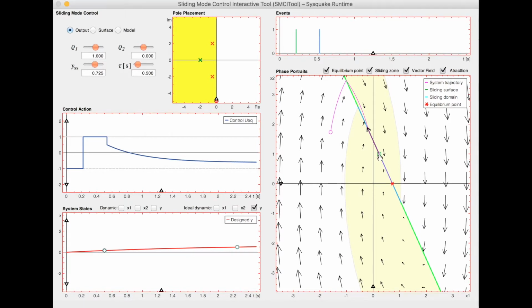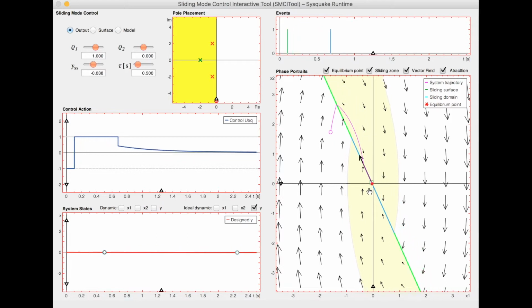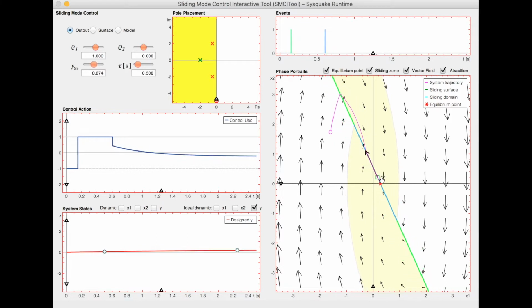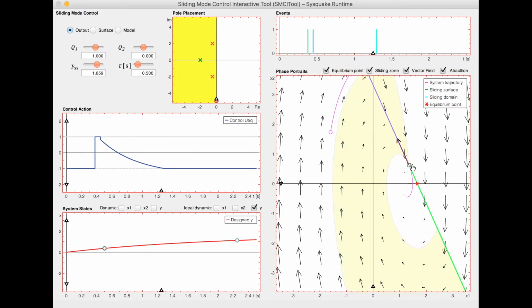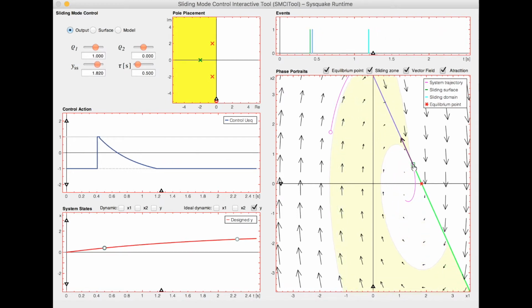Moving the sliding surface has the effect of changing the equilibrium point. While the equilibrium point lies inside the region where the sliding regime exists, the controller will operate appropriately. In case the equilibrium point lies outside of the region where the sliding regime exists, the controller will not achieve its goal.